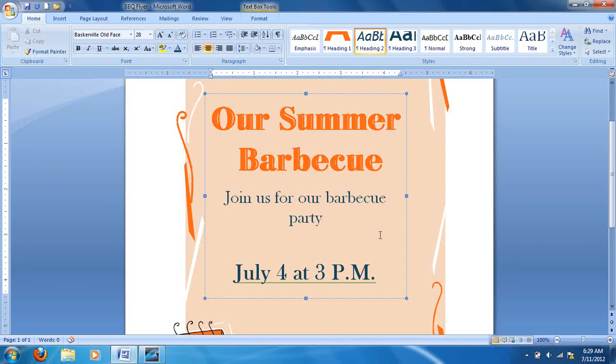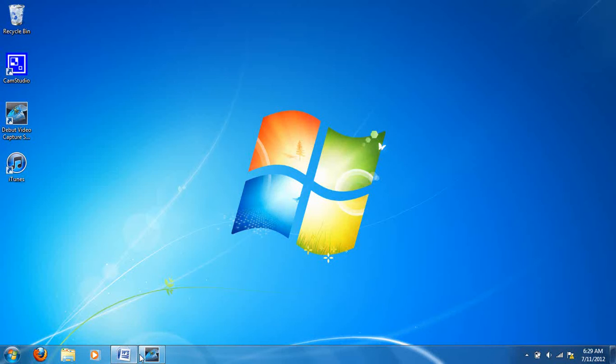The alignment buttons show you how the text will be aligned: left, center, right, or justify. Justify will align the right and left margins and add extra space to make the alignment correct. That concludes Lesson 3, Formatting Text for Word 2007.